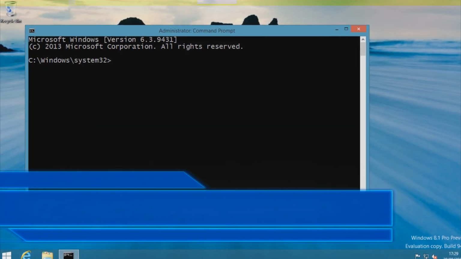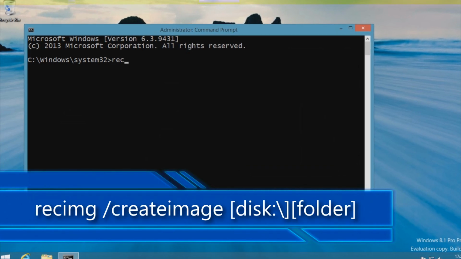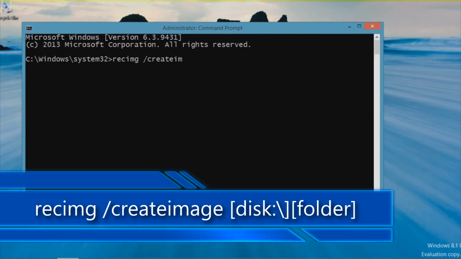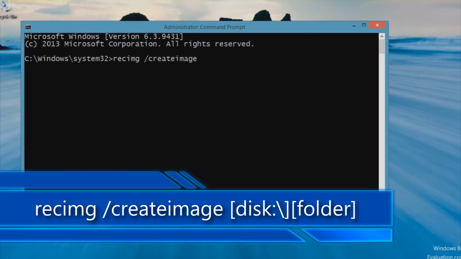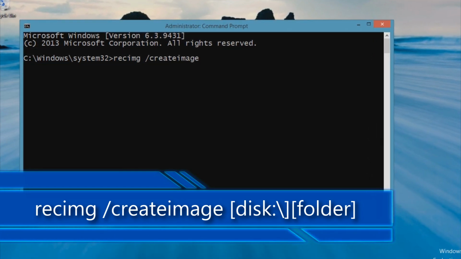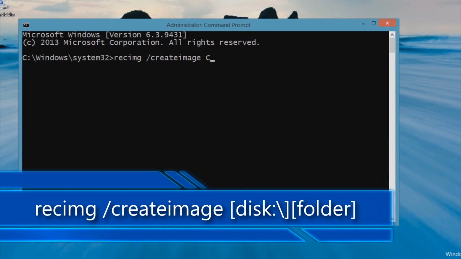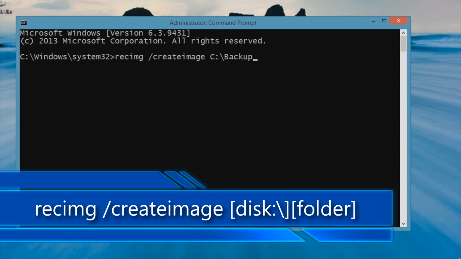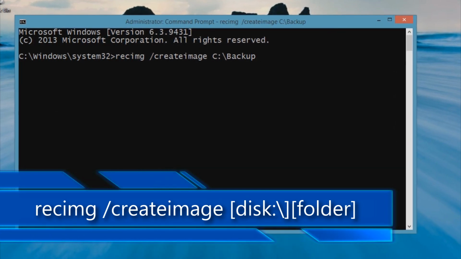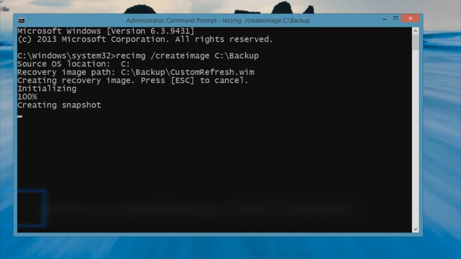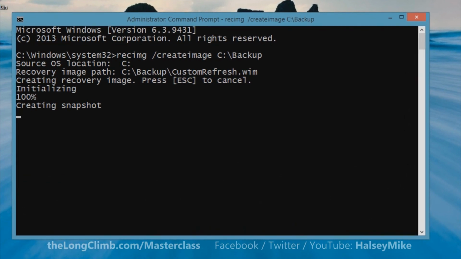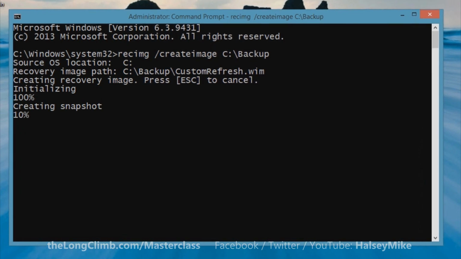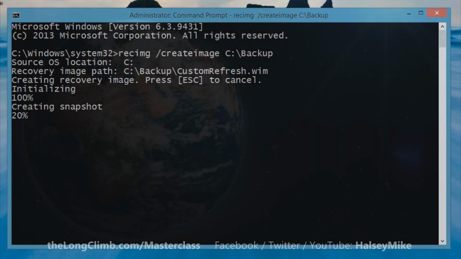When the command prompt window appears, type this command with the Create Image switch. You then need to specify where you want your custom refresh image to be kept. We'll store ours on the C drive, and we'll create a backup folder for it. When you press enter, your custom refresh image that includes all of your installed programs and apps, but not all of your settings, will be saved.